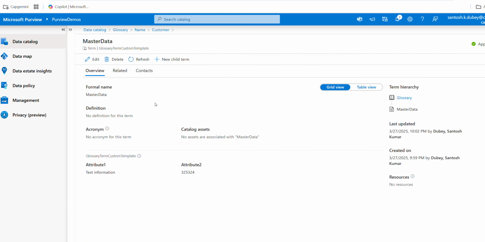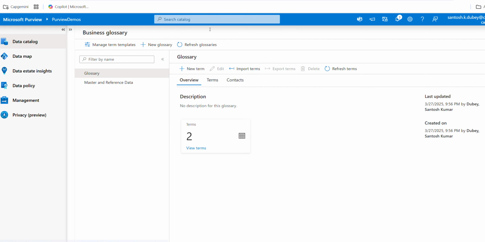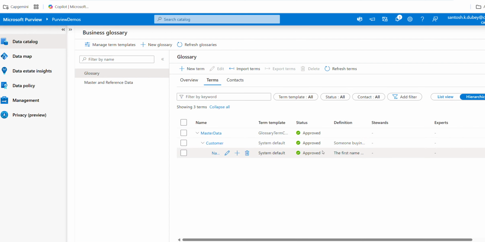I'm just showing this quickly to you without the intervention of any other stakeholders. But generally, whenever you work on something like this, you will definitely be coordinating with your other stakeholders and making sure that they agree to these particular definitions or details that you're creating for them. Let's quickly go and look now. You can see all these things are approved. So this is how you will be able to create the terms in your Microsoft Purview tool. Thank you so much for joining today's discussion.